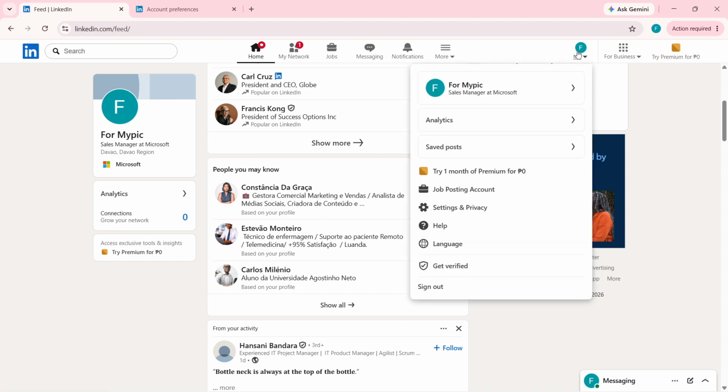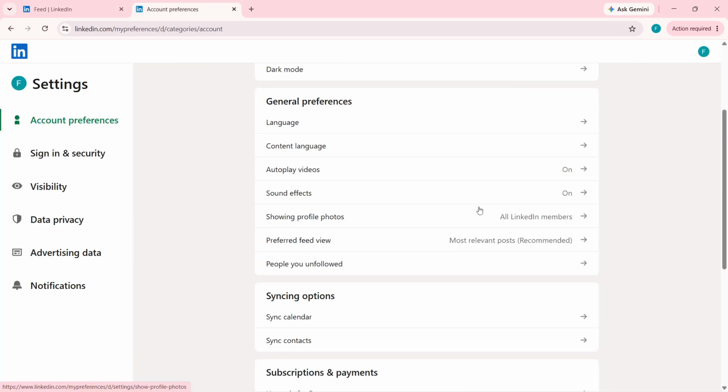Inside that menu, you'll see several account options. From there, select Settings and Privacy. This section is where LinkedIn lets you control different parts of your experience, including account preferences, visibility, and media-related settings.